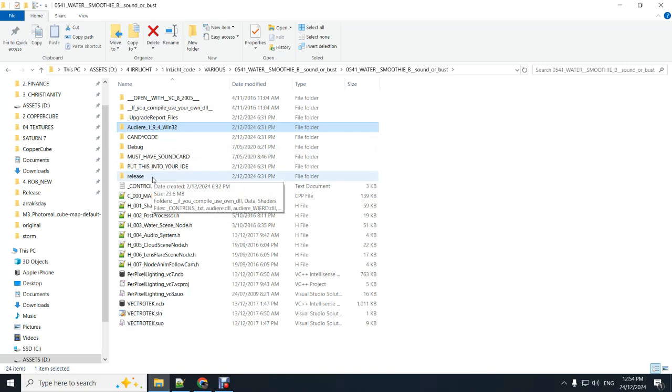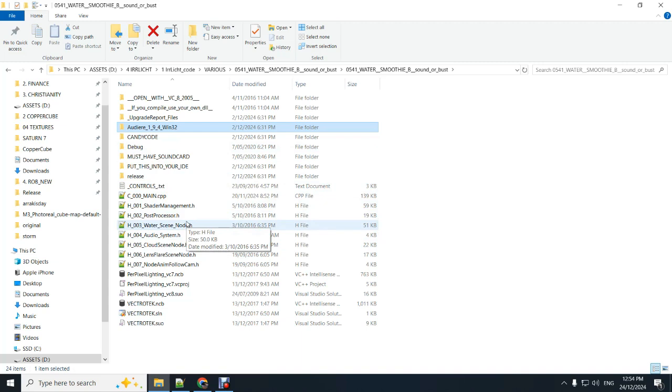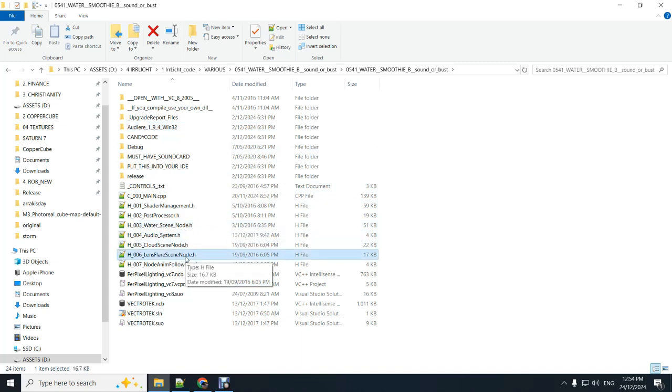and we'll have a look at some of these post-processing effects he's got here, because some of them are actually quite good. There's the lens flare scene node that someone else made, I think, and there's the cloud scene node that a while back I tried to incorporate. I wasn't successful with it in CopyCube at the moment, but maybe one day. Anyway, these are different things we can add in.